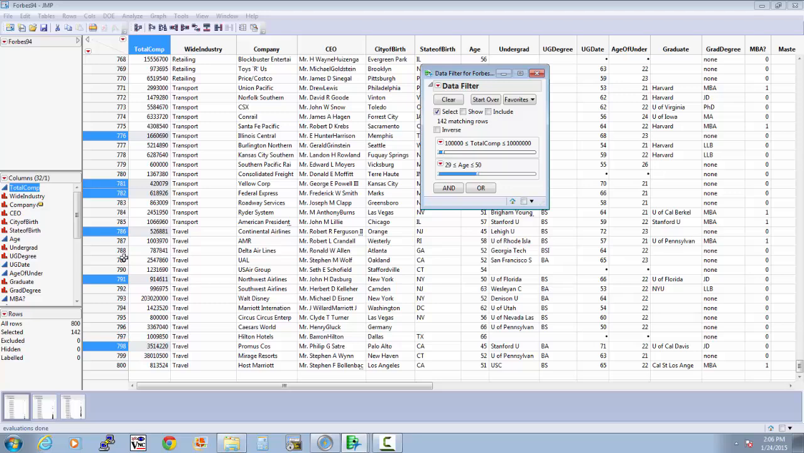So the Data Filter is appropriate when you have some criteria by which you would like to exclude or select rows. So that wraps up how to exclude and bring back points in JMP, which we do typically for sensitivity analyses.